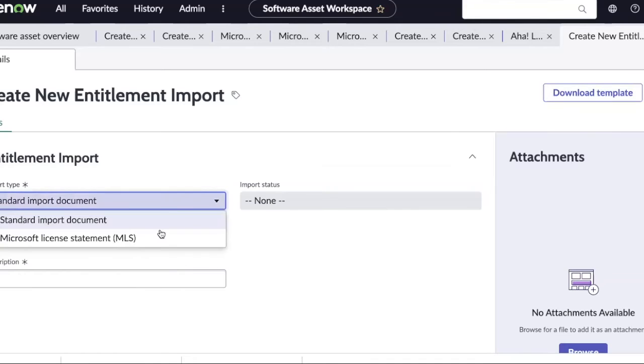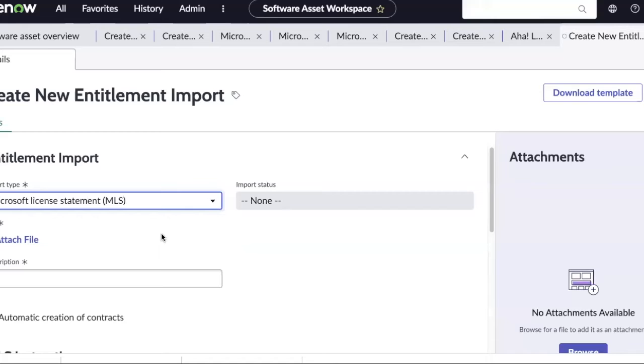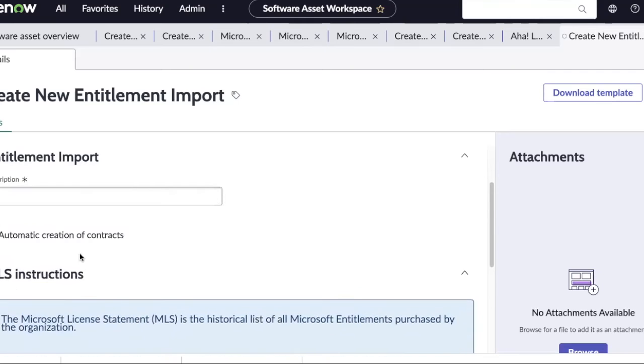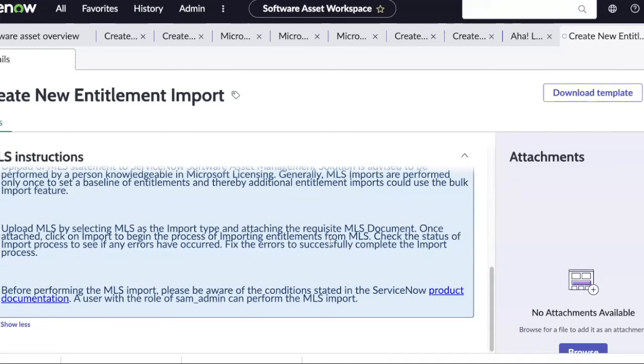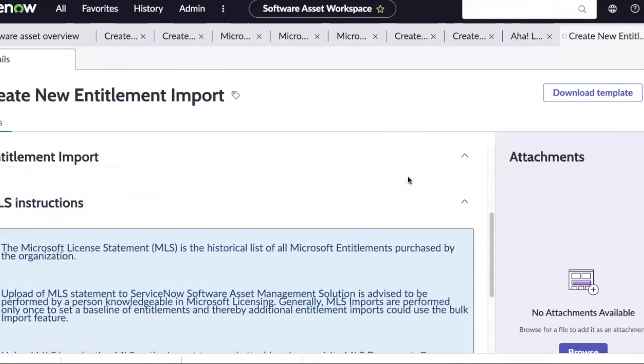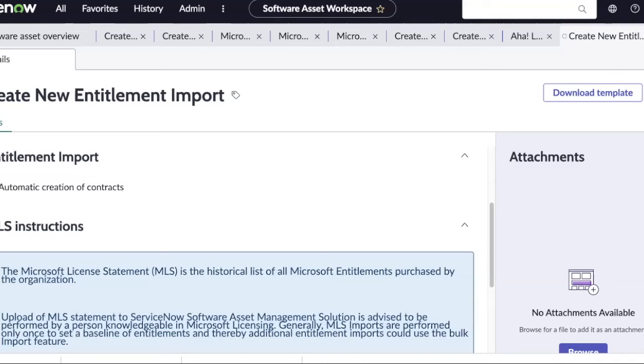Now, if we wanted to do your Microsoft license statement, you're still in the Create New Entitlement import, but you are choosing Microsoft license statement, and you can attach your file, put in your description, and you can even click on the automatic creation of your contracts. And this is your instruction. Please note a user with the role of SAM admin can perform the MLS import. Once that's done, you can click on import.